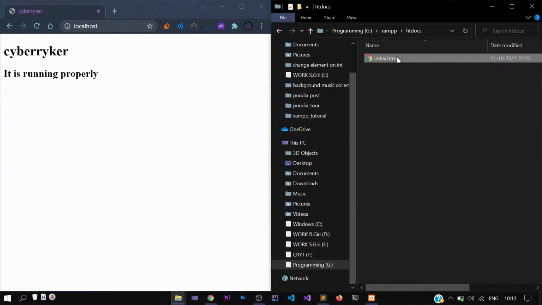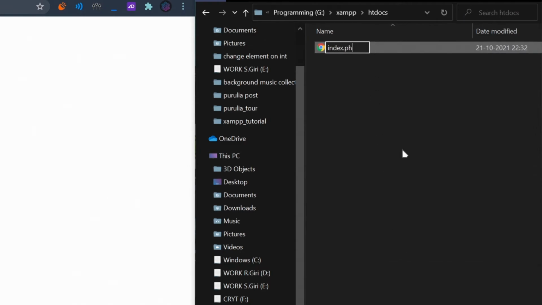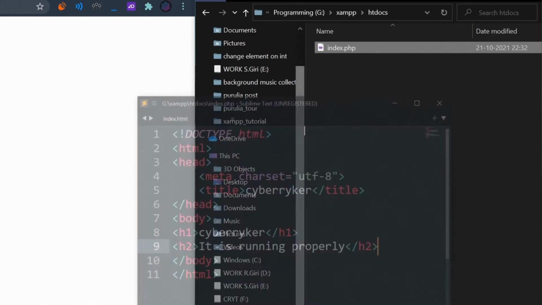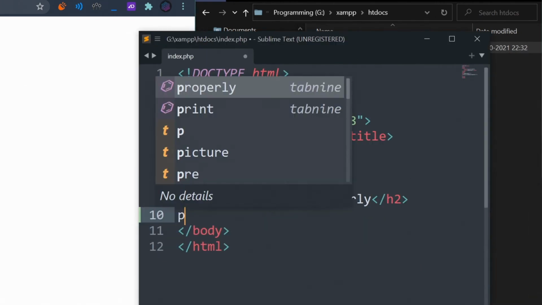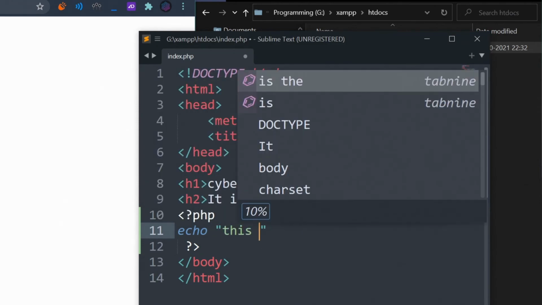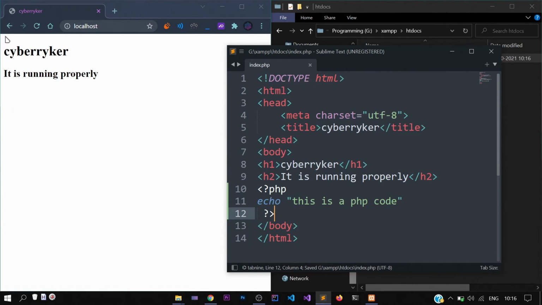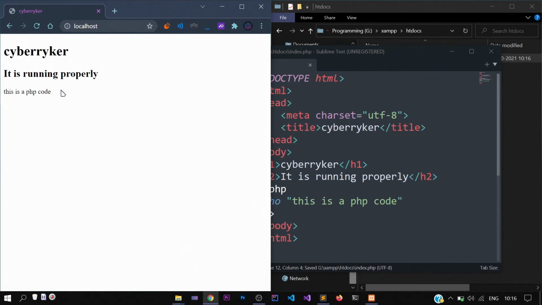I will keep the same HTML file, but I will just change the extension from HTML to PHP. Let's add some PHP code. Let me add an echo command here to print a string. This is a PHP code. And after reloading the page, you can see that the PHP code is running on localhost. So in this way, you can run your websites on localhost and you can test them.